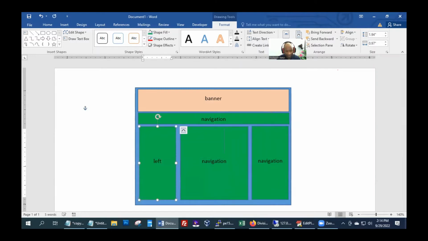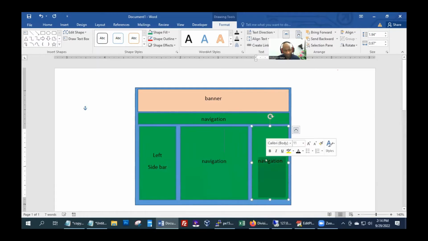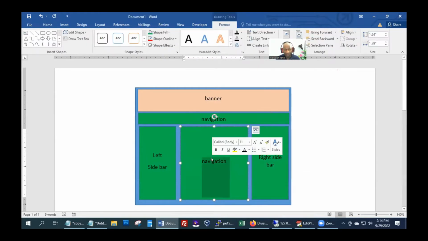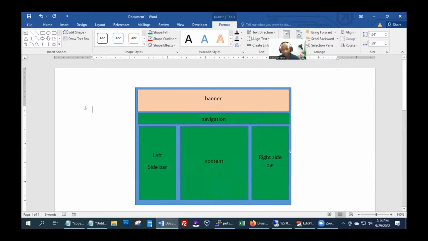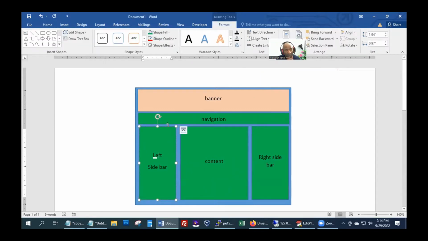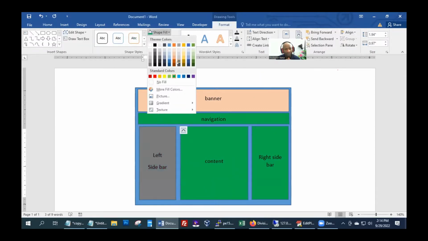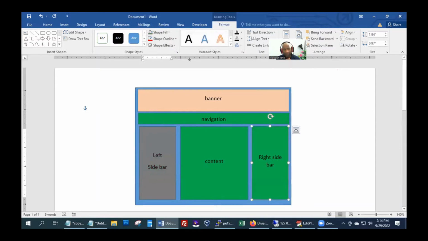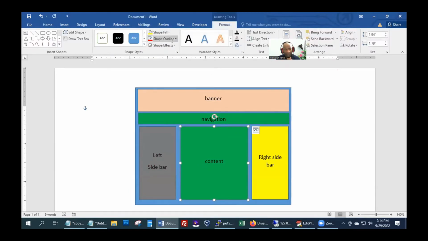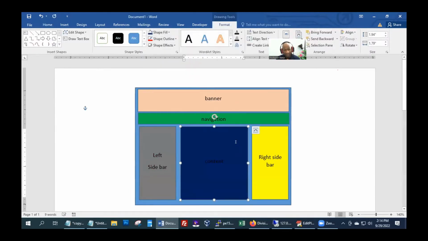So left sidebar and right sidebar. And this is going to be the content area. Change the color here just a little bit, make that gray, make that yellow, and make that like a dark color.